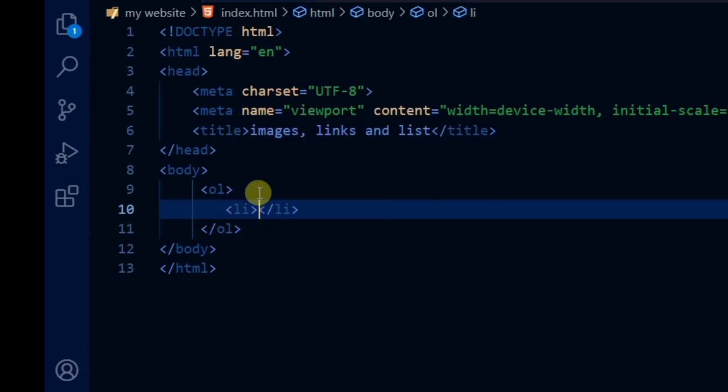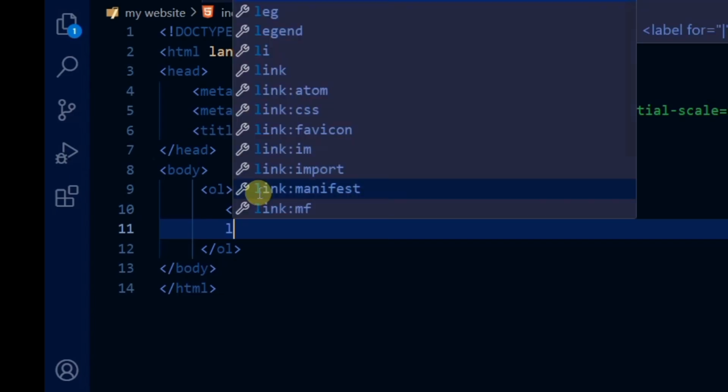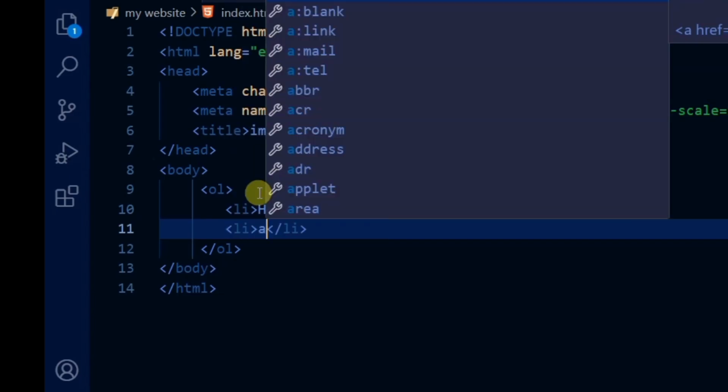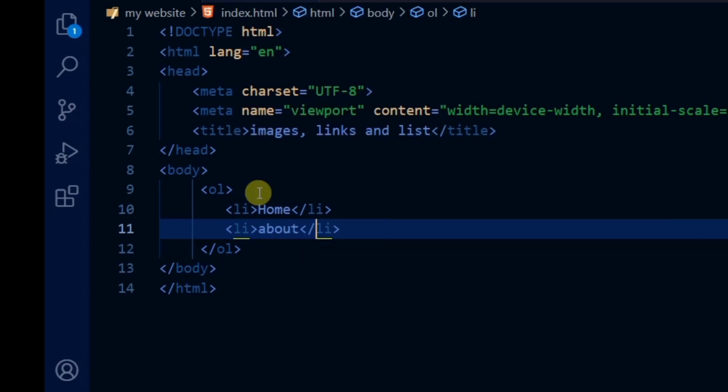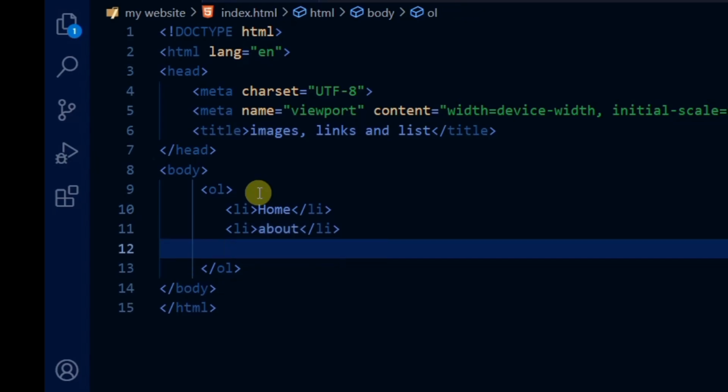Now, the way the list item works is it has a tag of LI. L stands for list, I stands for item. For each list item, this is where you're going to insert each text of the list. For the first LI, within it, we're going to put a text of home. The second list item, which comes below it, we're going to put a text of about. The third list item, we're going to put a text of service.